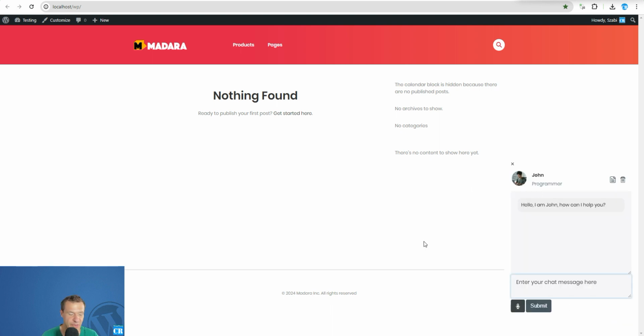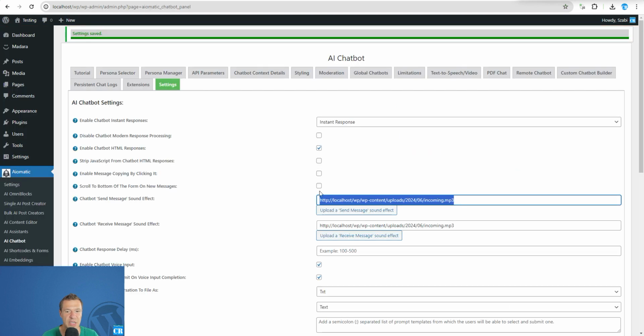Once again, if we enter a message to the chatbot, or we receive a message from the chatbot, we will hear a sound effect. So let us test this. And you can customize this sound effect as you wish.